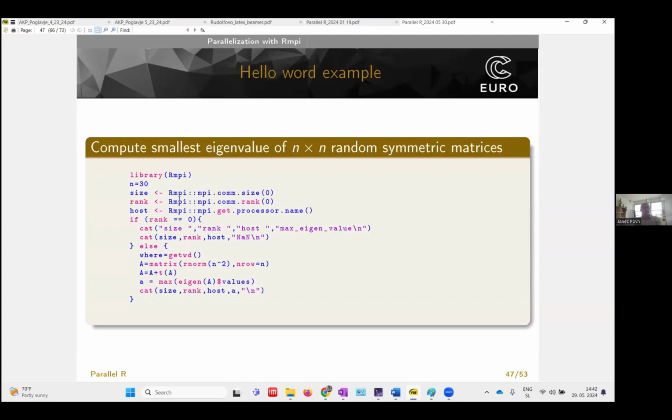And we just see what is the size, how many workers we have, what is the rank, and what is the host. We always ask. And yeah, we first run library Rmpi. If we try this in the current session, it will not work because the current session is a virtual machine on the login node. So we run this. This code is run then on a computing node.